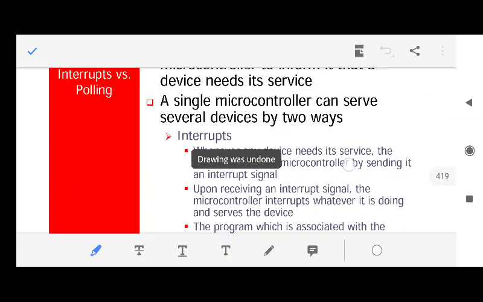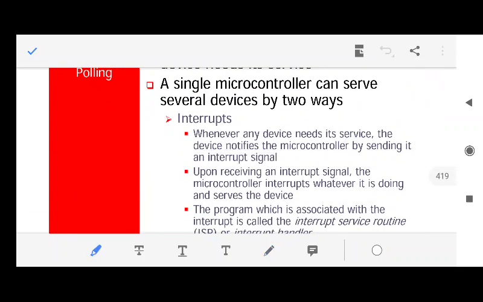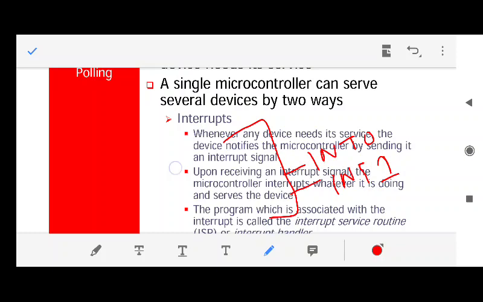The preferred idea for controlling n number of devices using a microcontroller is interrupt. What is interrupt? Your microcontroller has some special pins. The names of those pins are INT0 and INT1. Now, what can happen is that you have written some program, so the microcontroller is busy executing that program inside the 8051.